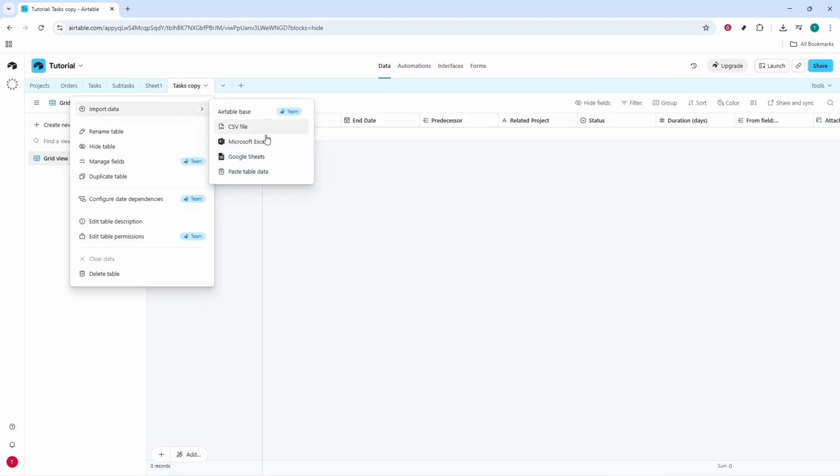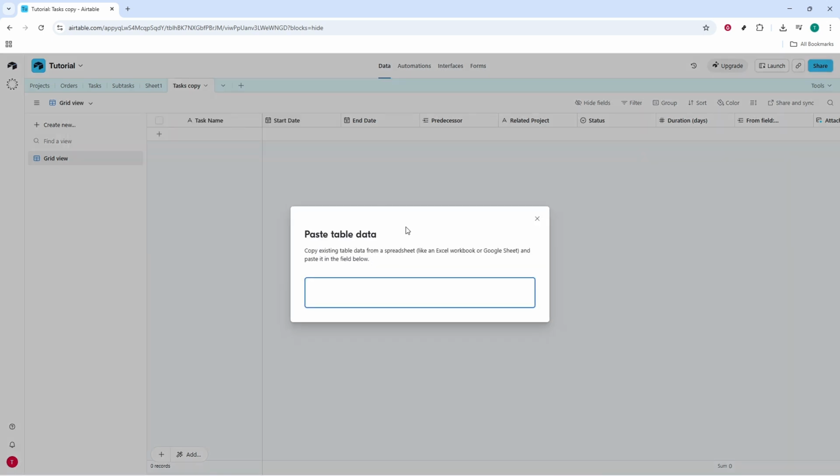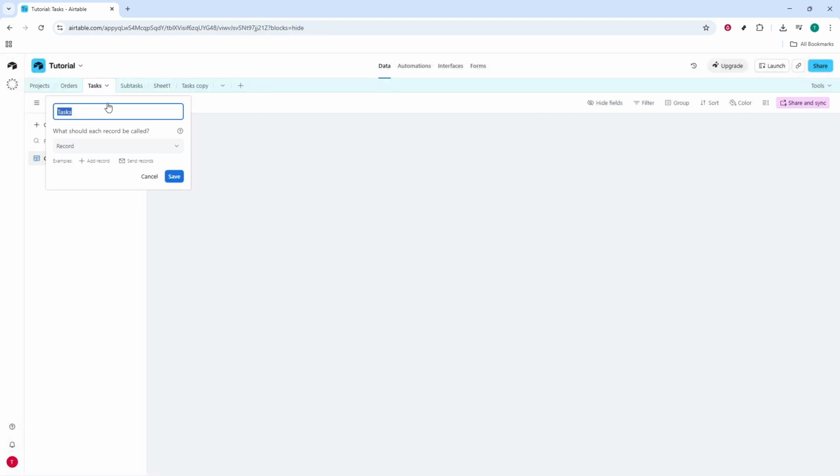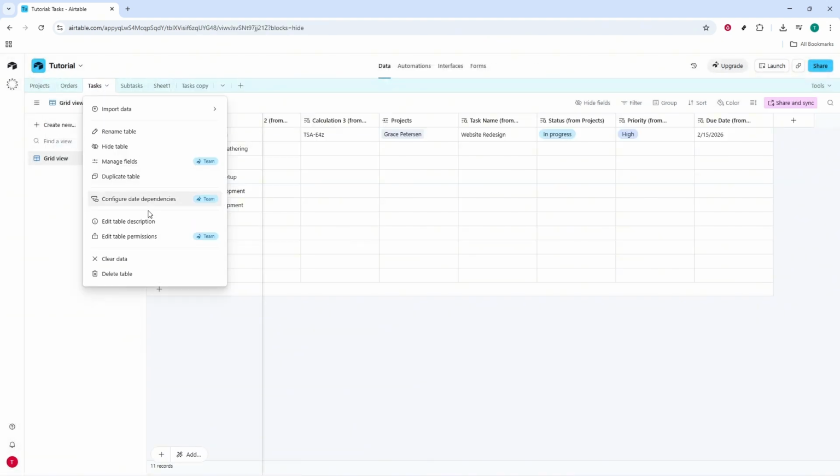You'll see the fields appear with their types preserved. Single select stays single select. Checkboxes remain checkboxes. Formulas come over intact. And your records will populate right away. A few things to keep in mind as the paste completes.